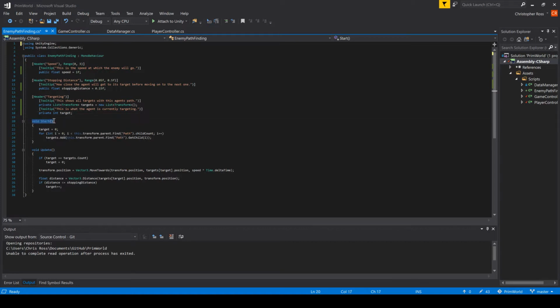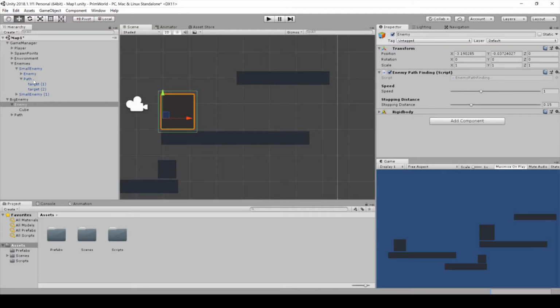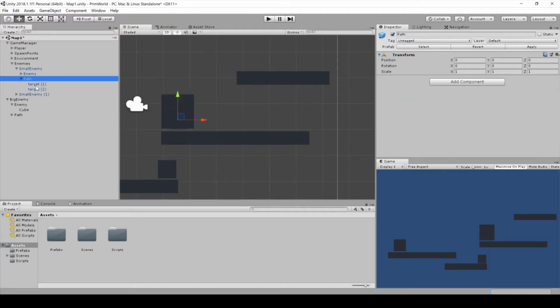In the start void, we're going to want to put the target equal to 0 so that it finds position 0 on the list. And then we're going to want to go through a for loop and fetch all of the targets out of our path game object. So it's going to fetch these two.